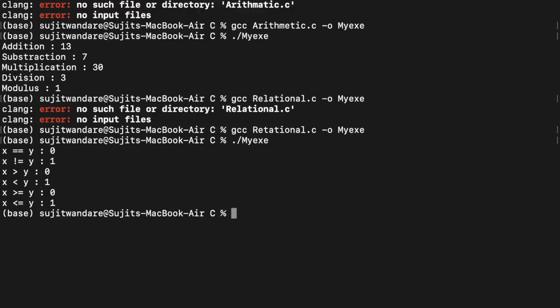So here we will see for x is equal to y. It will check is x is equal to y or not. Here it gives 0, which means it is false. Then x is not equal to y, which is true, meaning 1. Where 0 means false and 1 means true.